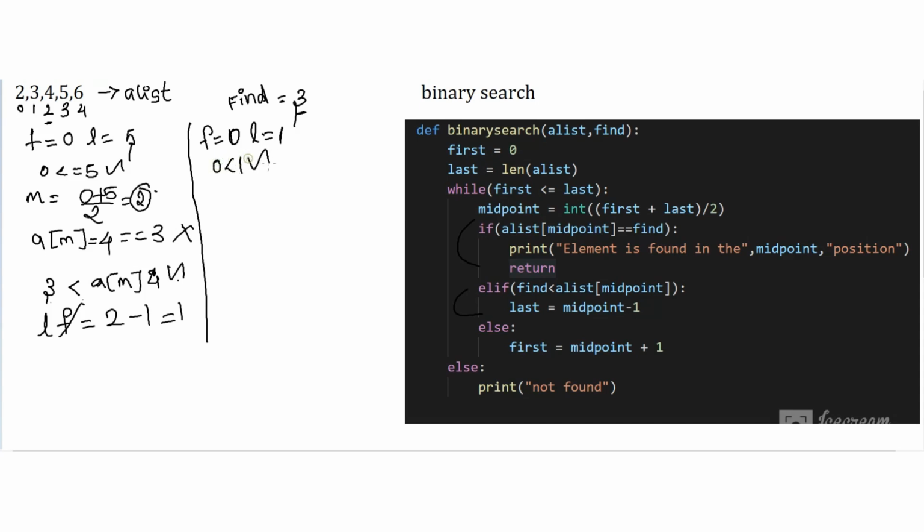So 0 is less than or equal to 1. The condition is true. So midpoint is equal to 0 plus 1 divided by 2. It comes to 0.5, and we need the integer 0. Now check A of m, that is A of 0. At the 0th position we have the value 2. Is 2 double equal to 3? The condition is false. Now go to the elif statement and check whether 3 is less than 2. No, 3 is greater than 2, so go to the else block. Here you have a statement like first equal to midpoint plus 1.